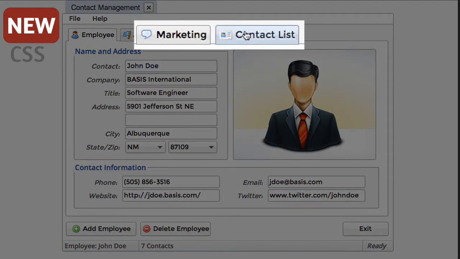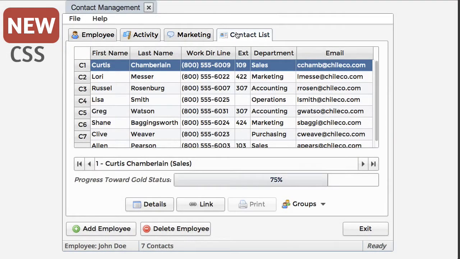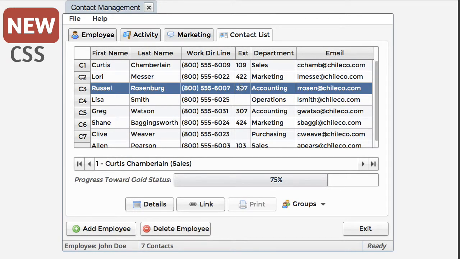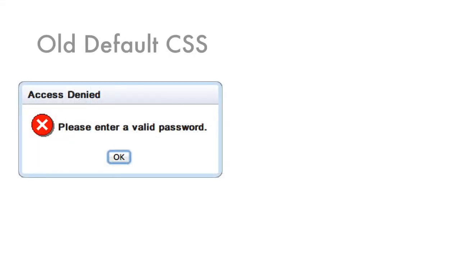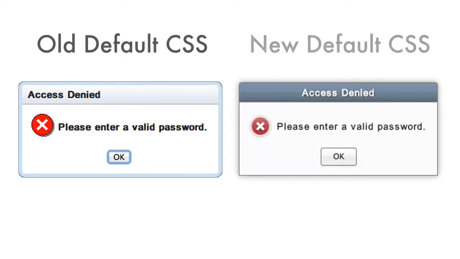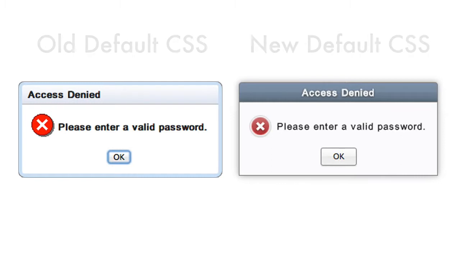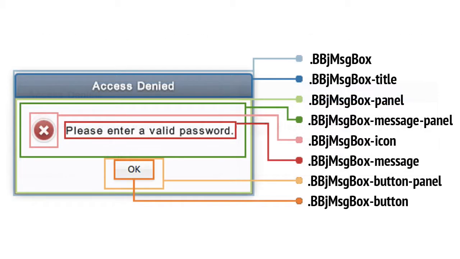clicking on controls. The underlying changes that made the new theme possible were due to the addition of several new CSS selectors to most of the BBJ controls. Complex controls, such as the BBJ grid, file chooser dialogues, and the message box, are composed of various pieces, each of which are now available for customization with the addition of CSS selectors. The message box is a great example, as we can readily visualize the new selectors and how they correspond to the control as a whole.